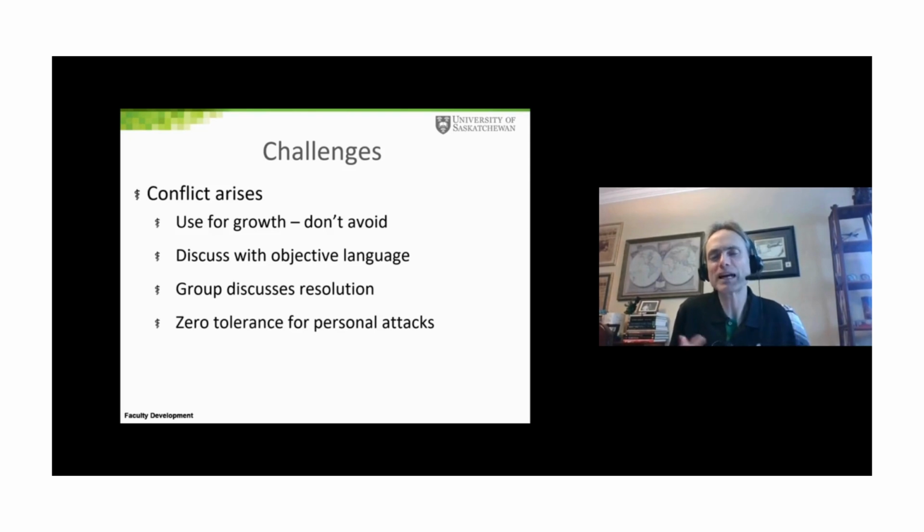Say, okay, we seem to have an issue here. Let's talk about it, and make sure you clear the air, and don't just sweep it under the carpet, because it's probably just going to cause some problems down the line. Be objective. Again, there's no blame. Let's just talk about this and what we need to do to make the group function better or more productively. Get the group to discuss how to resolve the issue. They're adult learners. They'll probably have lots of good ideas for that.